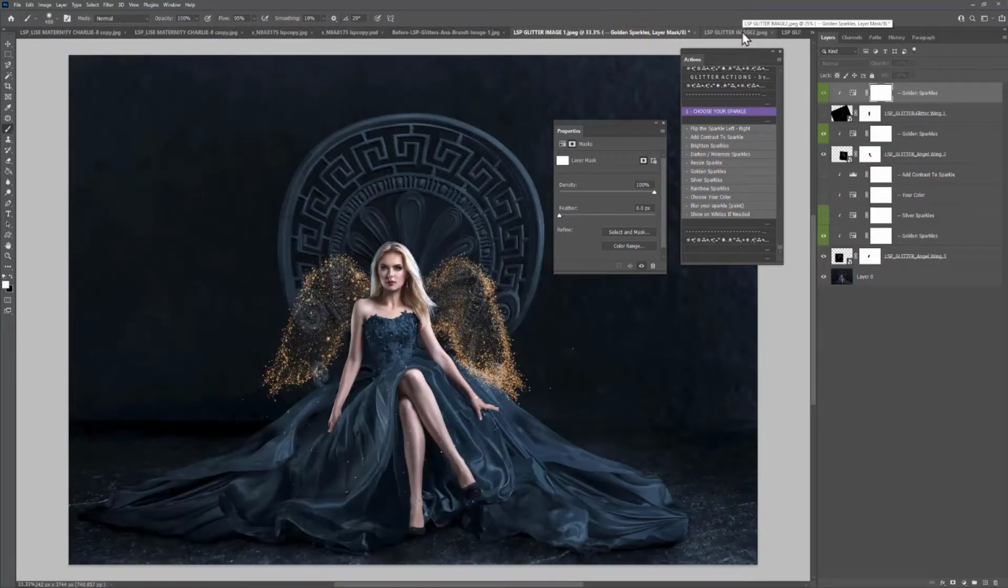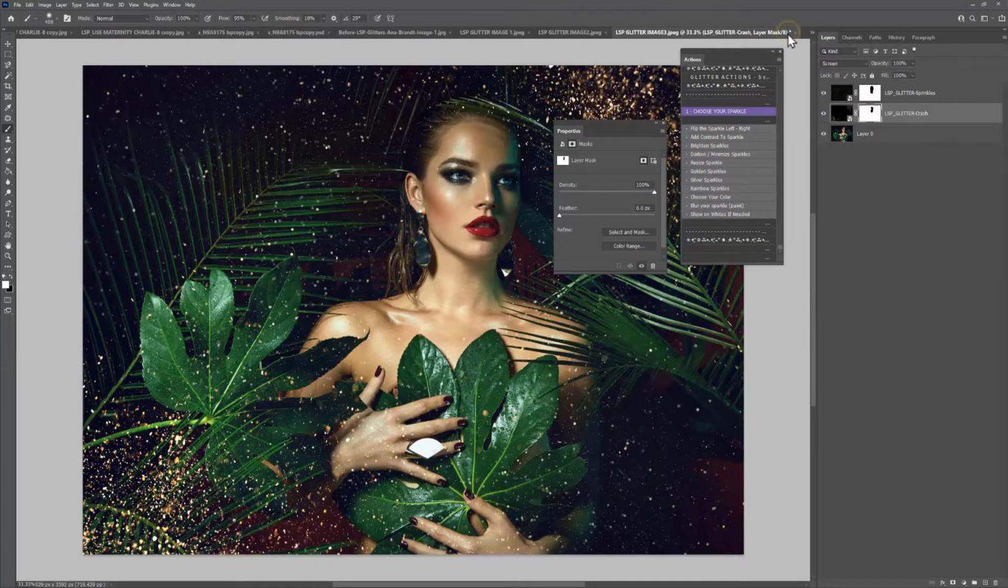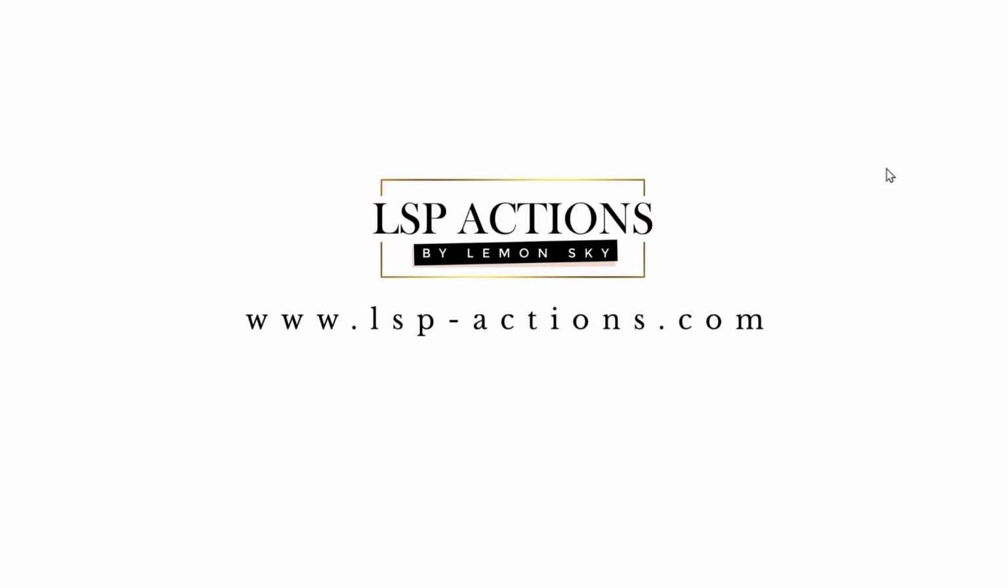So that's using the LSP glitter collections, and these are available at www.lsp-actions.com, and they all come with the complimentary Photoshop applicator actions that allow you to add and blend the glitter, make it golden, silver, flip it, change the size, choose your own colour, add a rainbow, and more, like so many things. So enjoy the glitters.